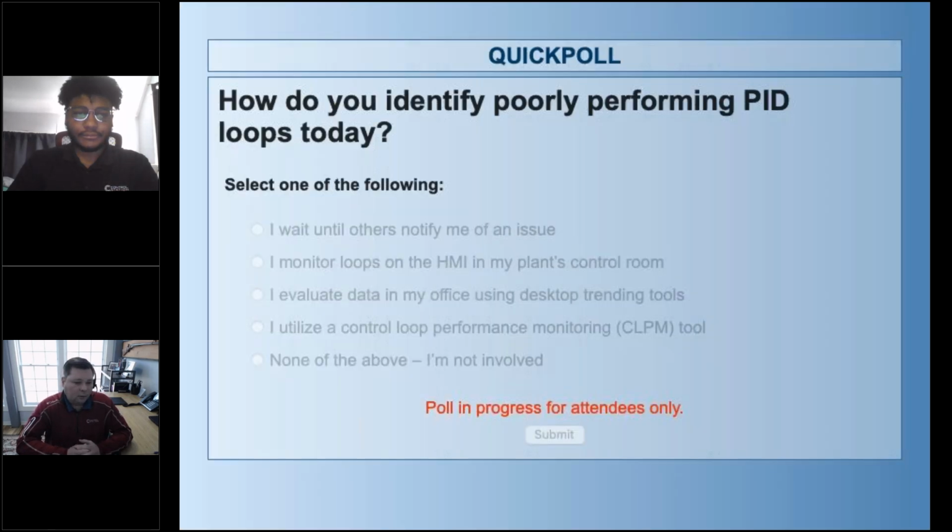So, one of the biggest questions I always have is, how do you identify poorly performing loops today, right? I ask this of all of my colleagues and our customers and so forth. How do you do it today, right? And the answer is a lot of it is I just wait for somebody to tell me something's wrong, right? Squeaky wheel gets the grease and you're going to go and fix that.